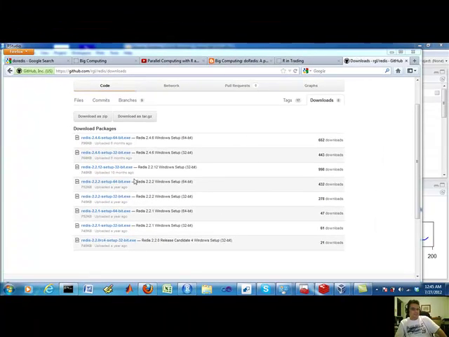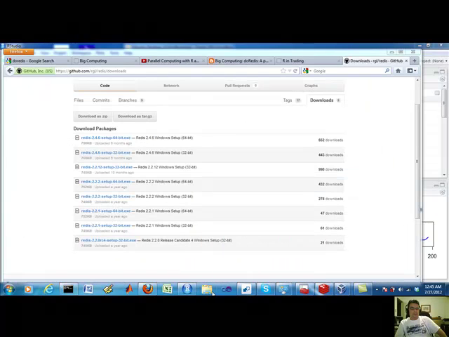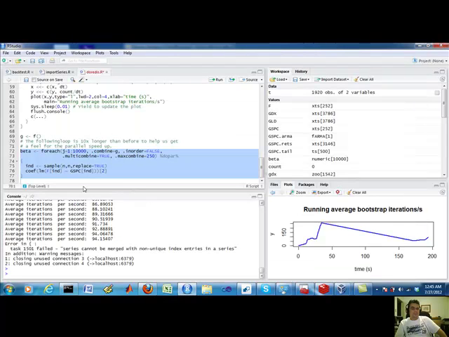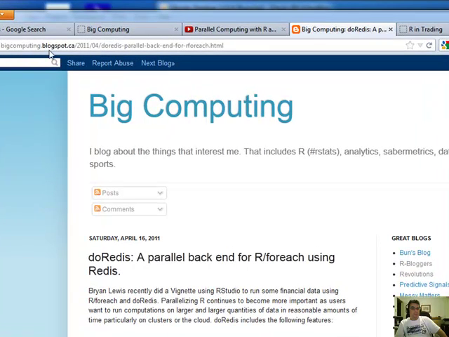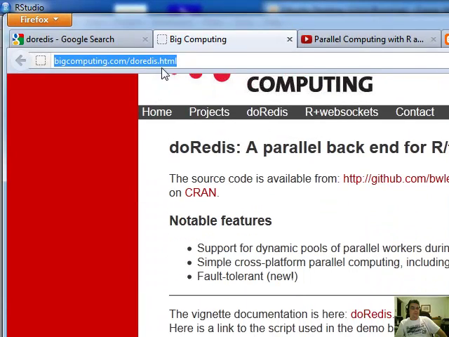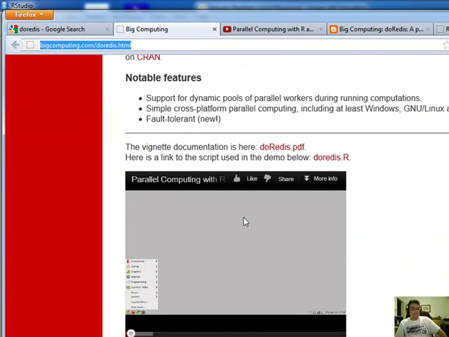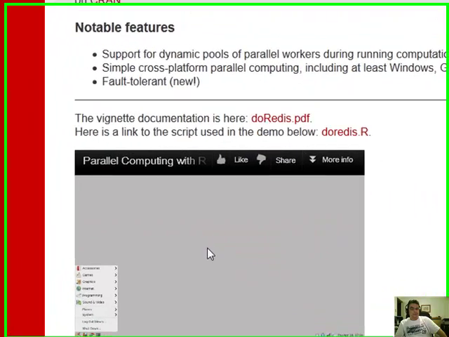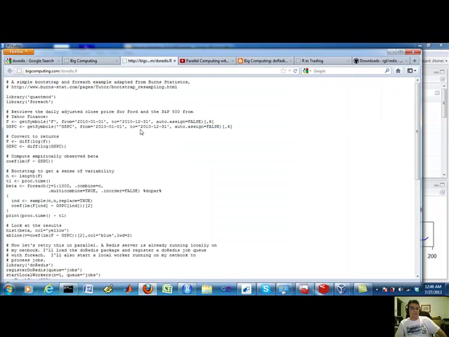So what I have here is I've just installed the Redis server, and I have here my Oracle VirtualBox, which I'll show you in a minute. But what I want to show you is I have an R install on this system, which is my host. If you come into here, under big computing blogspot.com, you will also find here bigcomputing.com under doRedis HTML. There's a really powerful video that will get you going. That's the way to do it within R. And this little script is what we are focusing on.